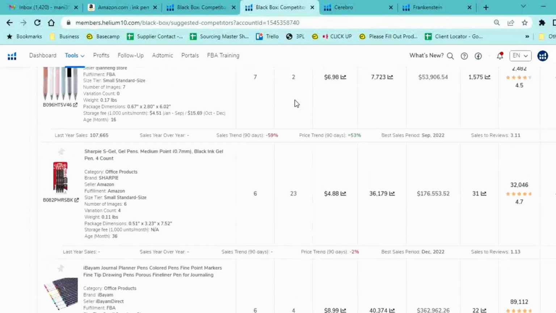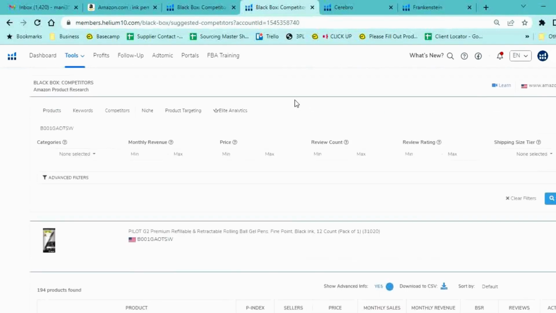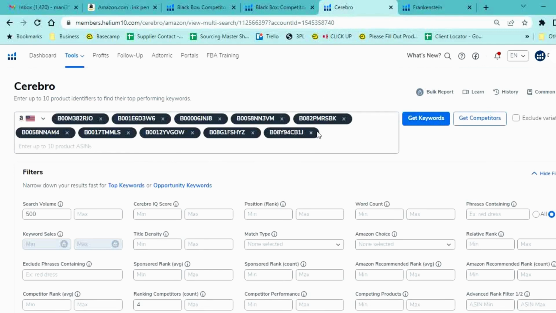Within Black Box you have something called competitors. From here you get to see who your direct and main competitors are. Now you also want to understand where these guys are getting their sales from. If that is the case, you need to paste all these ASINs into your Cerebro and do a reverse ASIN search. This is how you try to understand where these people are getting sales from.